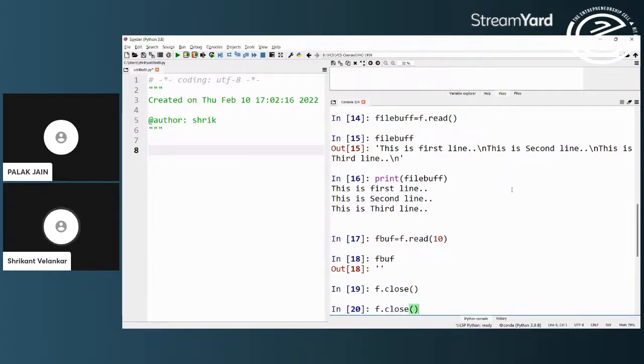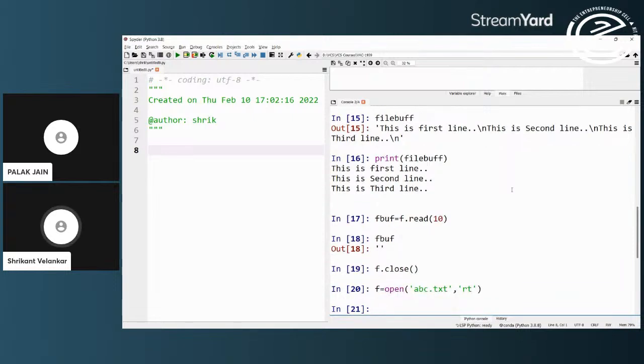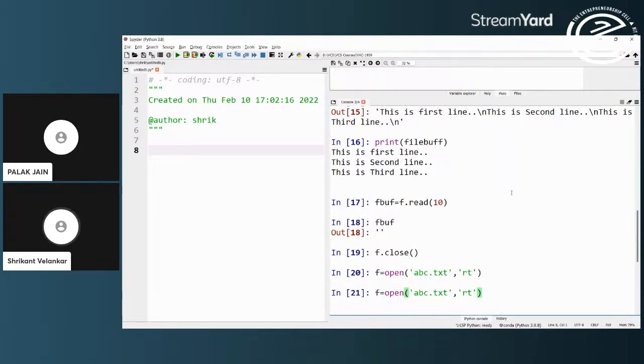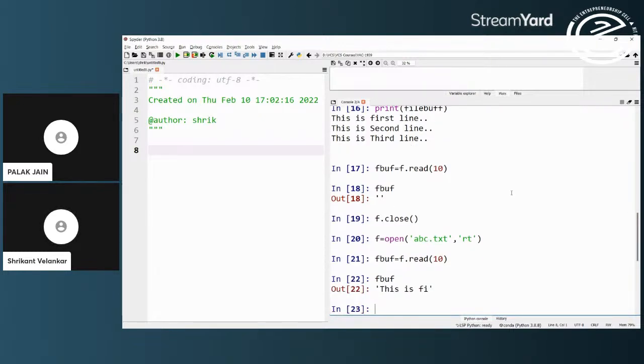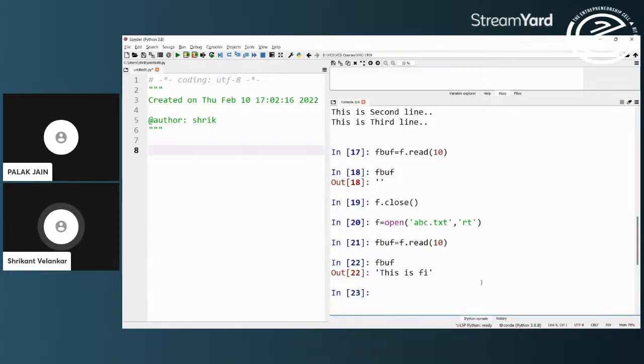So I will do f.close and reopen it for reading. Now I will execute that f.read(10) statement. When I look at fbuff, you will see that only the first 10 characters have been read. So it is not necessary that the whole file buffer be read. We can selectively read just a few bytes from the file, which is allowed. Only the first 10 characters are read.